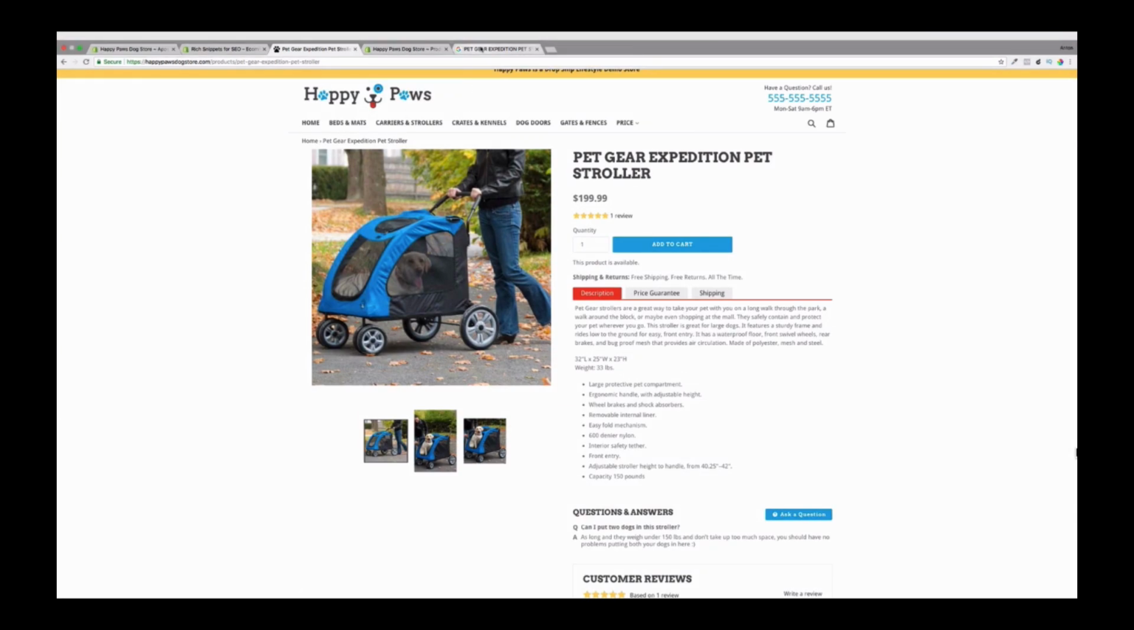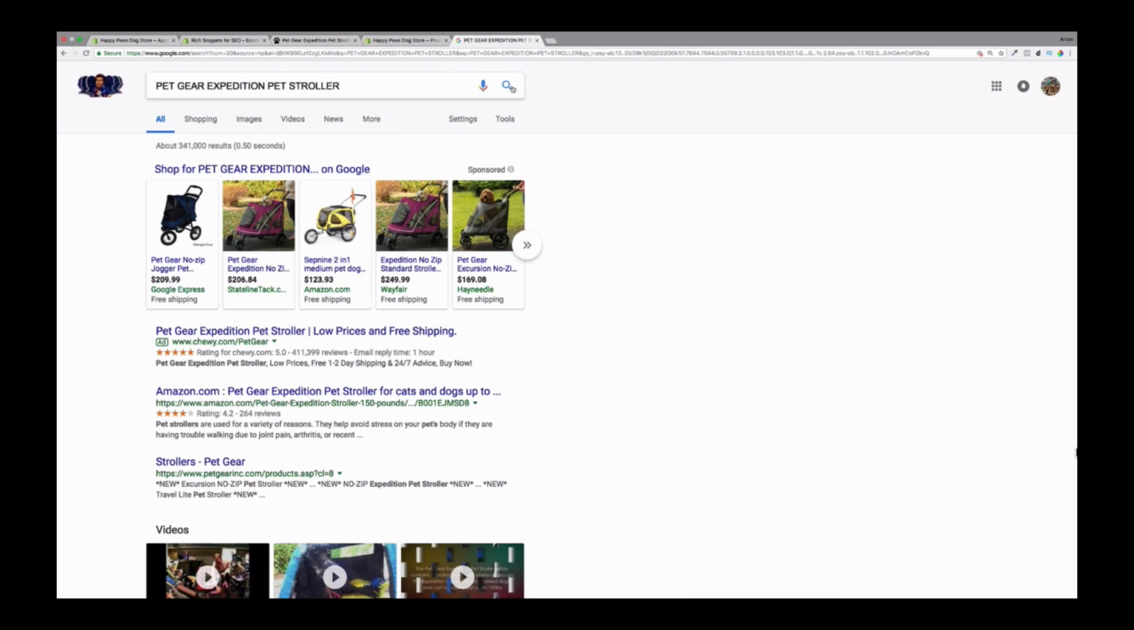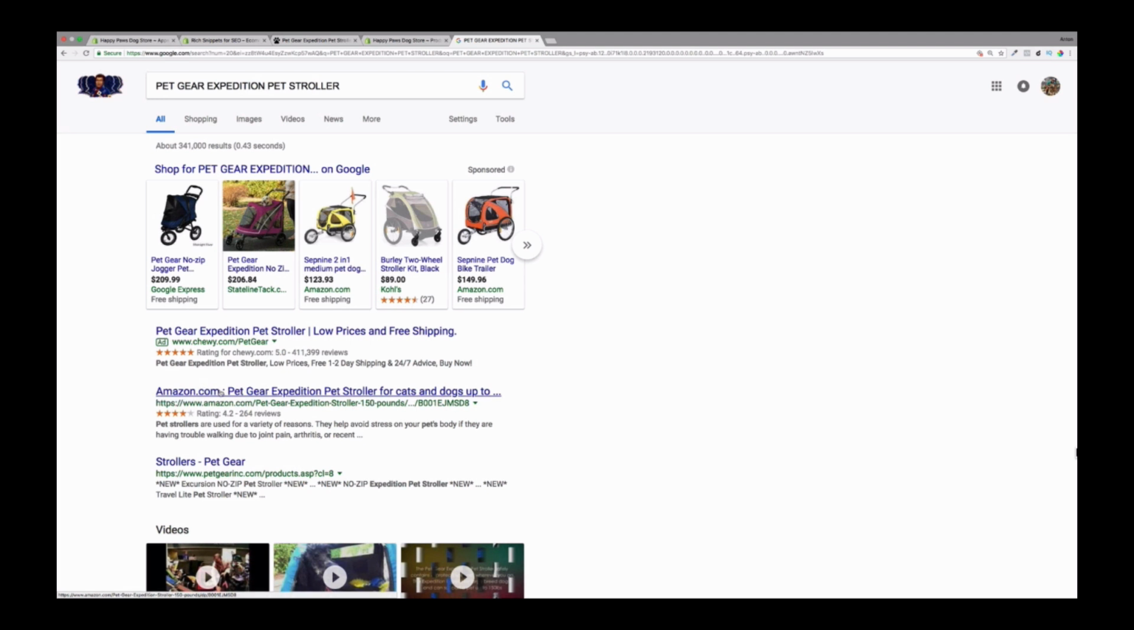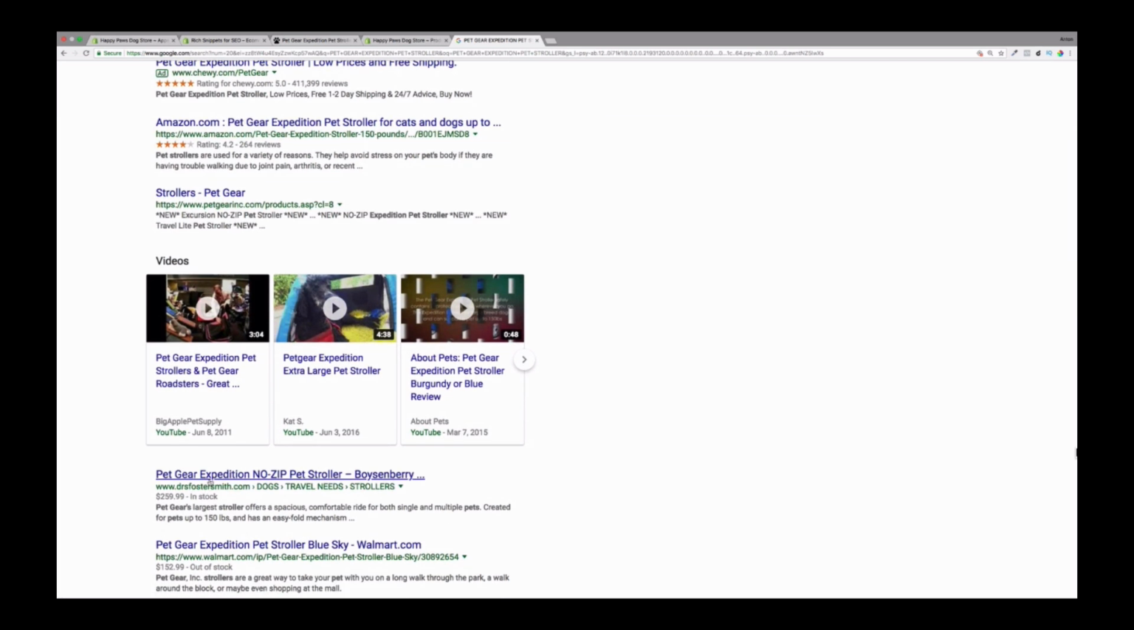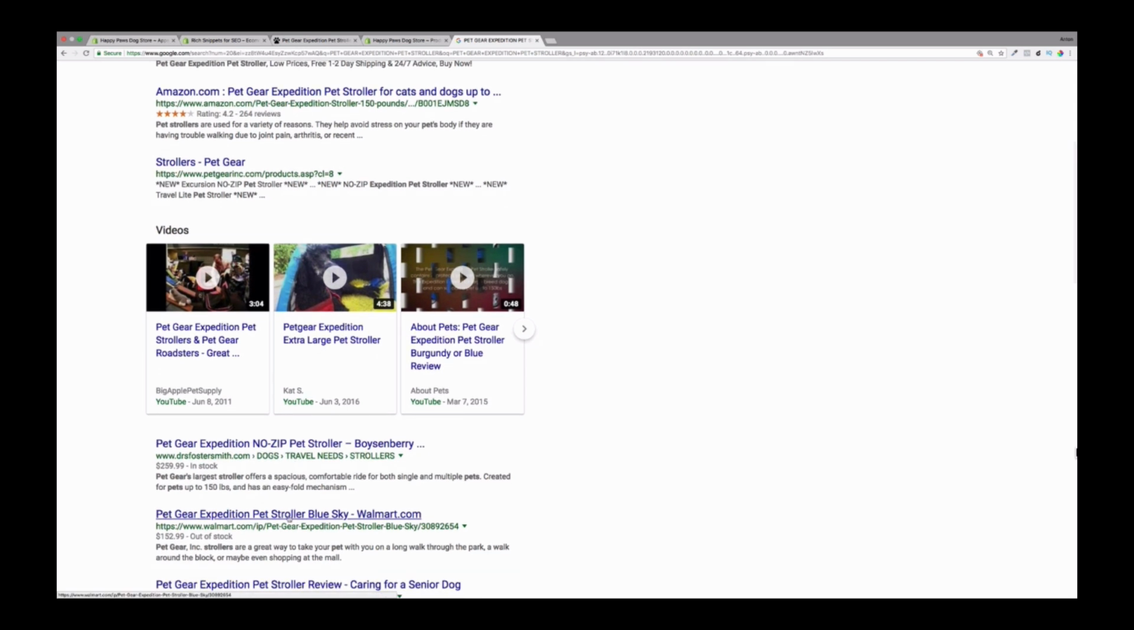But where it is going to appear, let me come back into Google here and search for something. And let's go under the sponsored ads. See this right here where it says Amazon.com Pet Gear Expedition Pet Stroller for Cats and Dogs. This is a page title, okay? So that's a product page title. This right here where it says Strollers Pet Gear, it seems like a category of this website is ranking for that, I should say. This here is an online store, and this is their product page title. So it's Pet Gear Expedition No Zip Pet Stroller, boysenberry. So again, so on and so on.